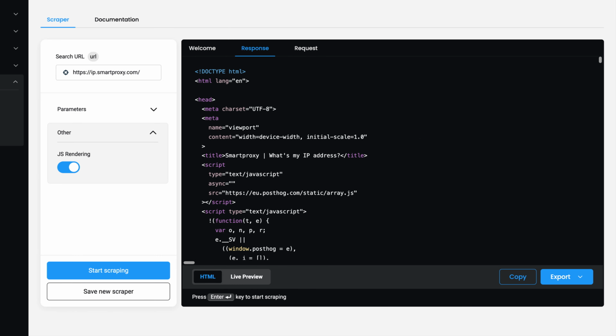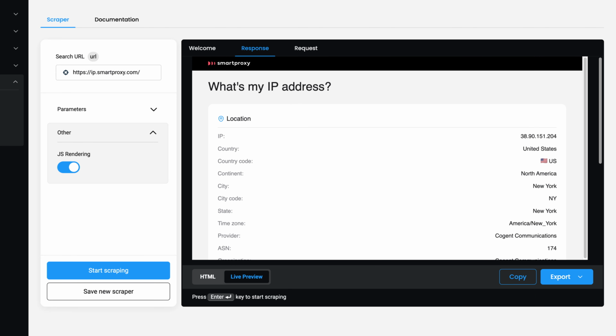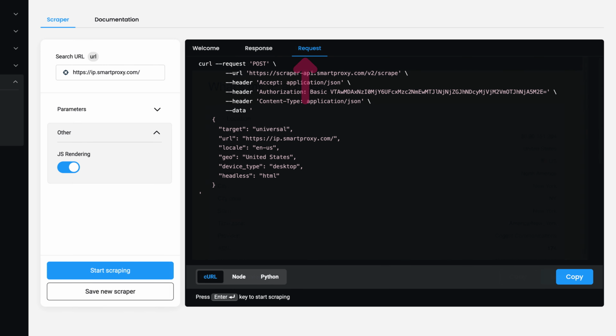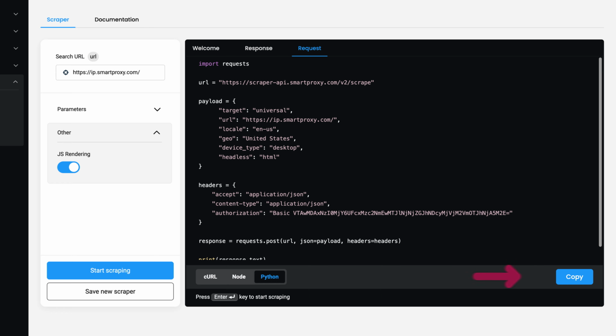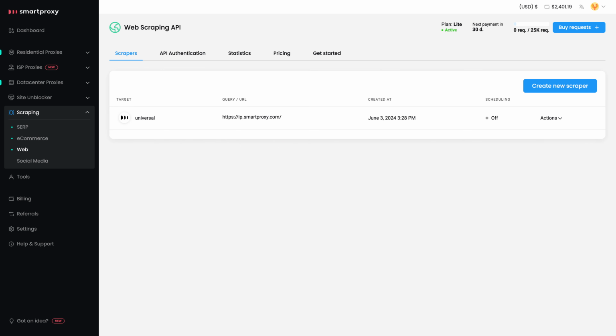In the Response tab, you'll see raw HTML results or a live preview. With the button below, copy the output to your clipboard. You may also copy the scraper request. Head to the Request tab, specify the programming language, and click here. To reuse the scraping template, hit Save New Scraper and return to it when you need it.